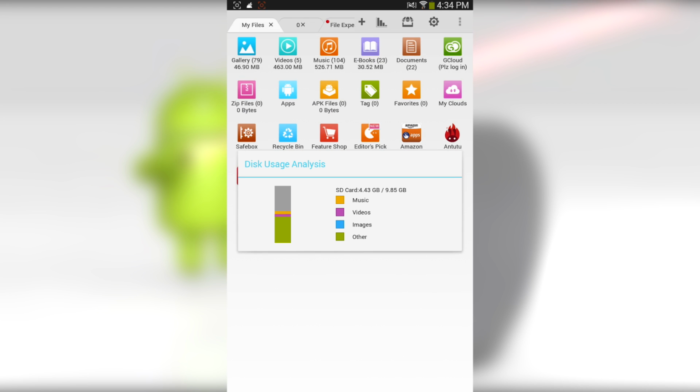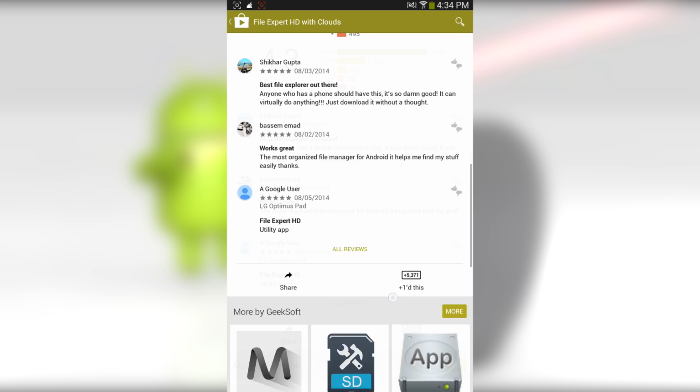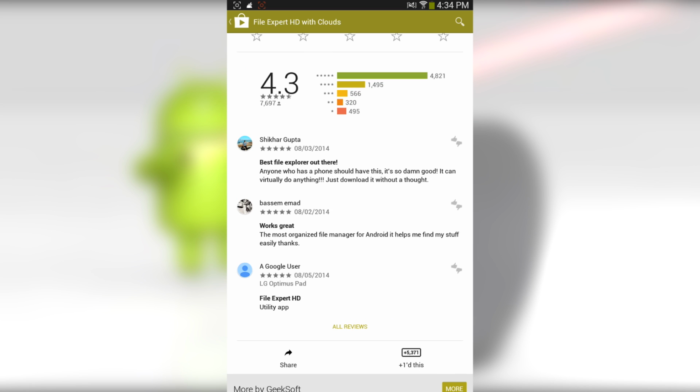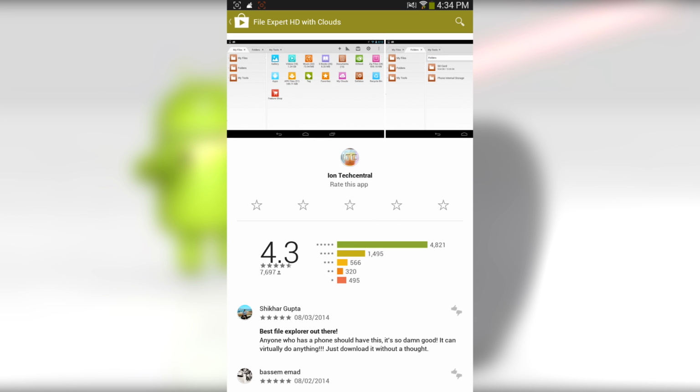I was going to show you some of the reviews for this, so that's the last thing that I'll be doing. And then I guess we're going to call it a day. So down here we have, anyone who has a phone should have this. It's good. Okay, and then of course works great, 5 stars, utility app. Most people seem to like this, and if I were to give this application a review, I would give it a 4.7, and I would say that it's very convenient and made really, really well.